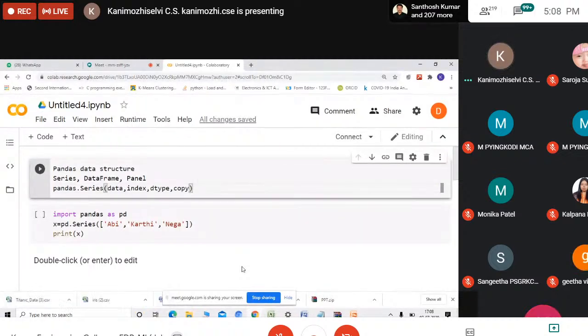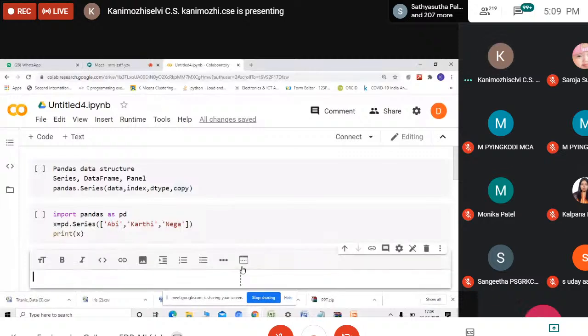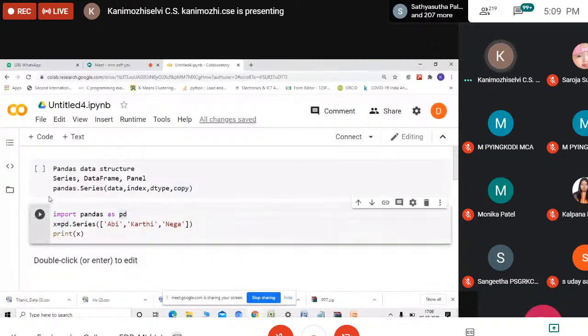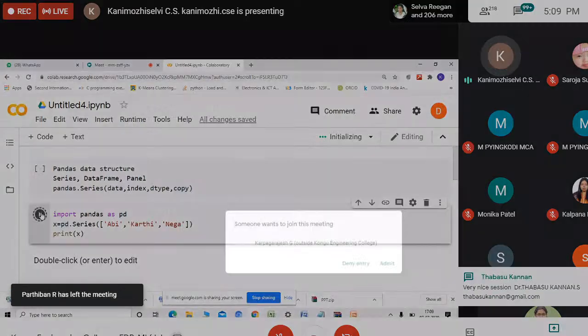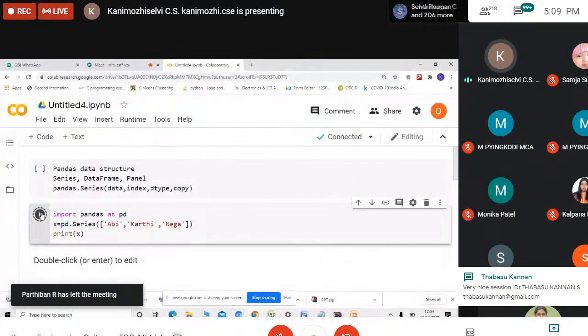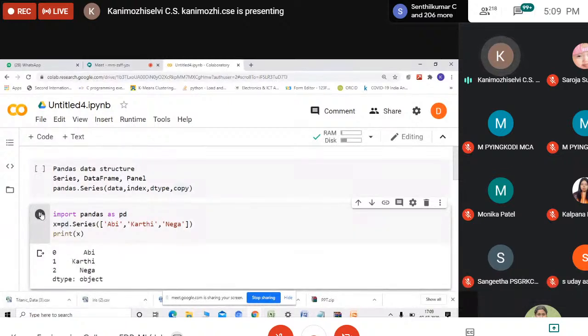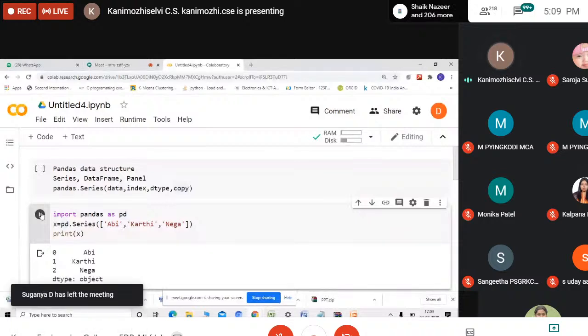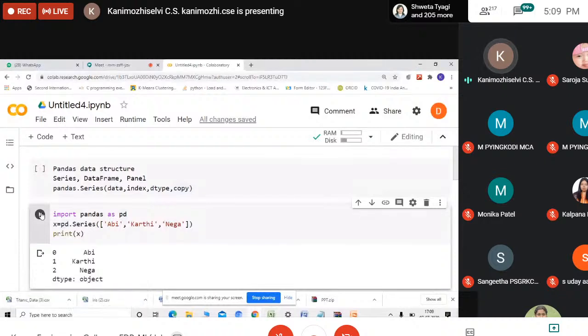So I think I have some problem in this. Okay. So now I'm running this. Here you see we did not pass any index. First time it will take time. After that it will not take much time. Okay, yeah. Here we did not pass any index, but the index is assigned from 0, 1, 2, etc. like that, right? So the index is assigned from 0.